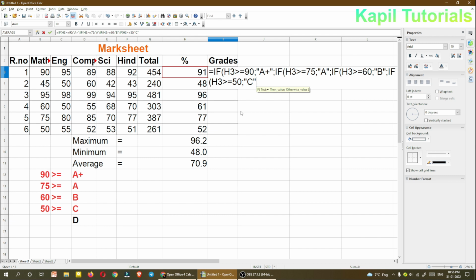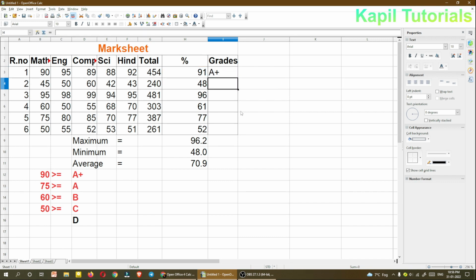Now till C I have done the things, but if the condition is that any student is getting less than 50, then I can again put a semicolon, and in inverted commas I can write D. Then I have to see the brackets also, how many brackets I have put. This is 1, 2, you could see that the bracket is darker, that will help you, and the last one. So A plus is coming.